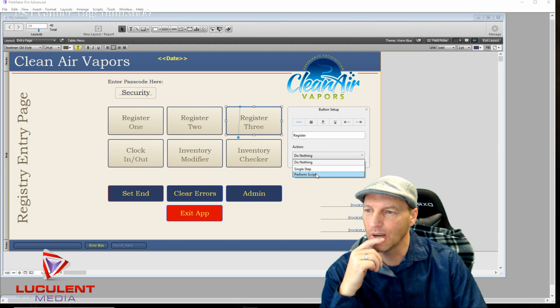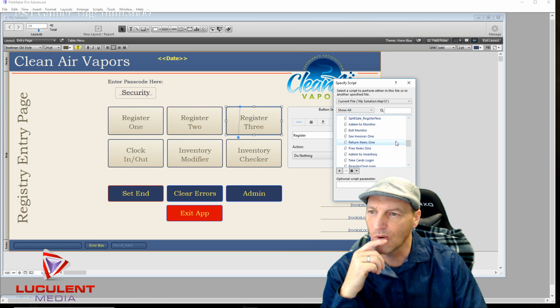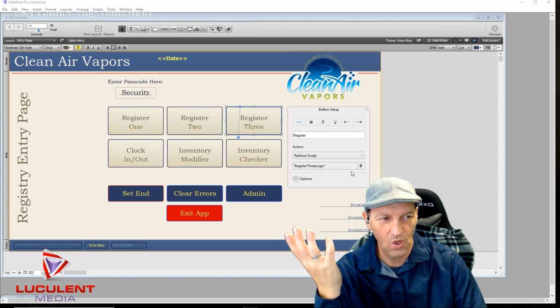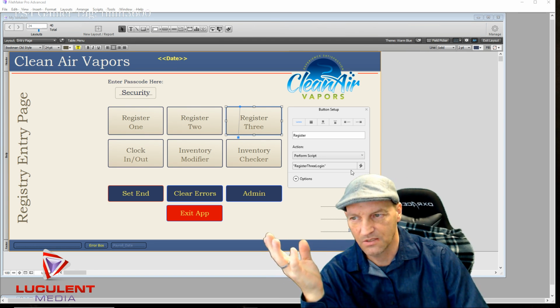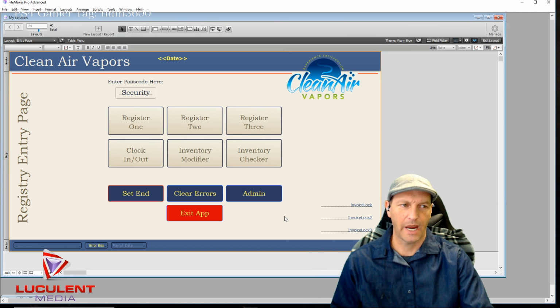And we want it to actually perform a script. And the script that we want it to perform is, if you guys remember correctly, Register 3 login. You can double click on it, or you can just single click on it and then press OK, and that's fine. And the options obviously change cursor to hand over button.